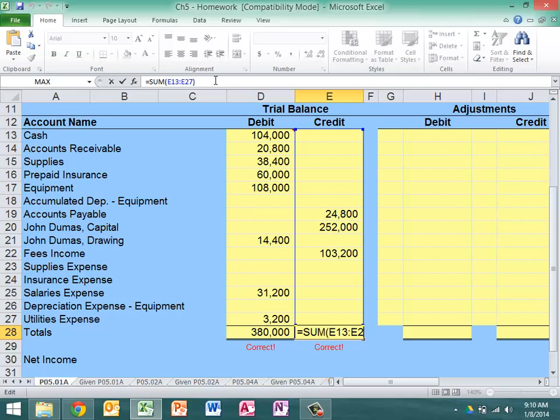So in Excel, we don't have to do it the long way. We can do it the smart way. We're still going to get the result, right?